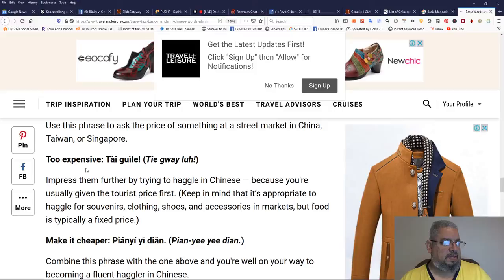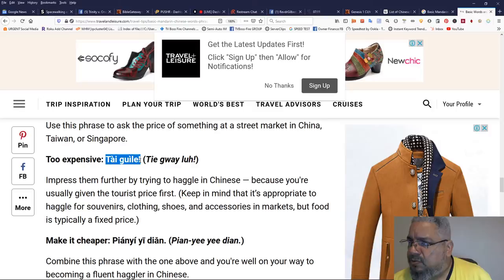Let's change too expensive to not too expensive. And so we would say boo tai guai la. Oh, it's a good price. Boo tai guai la. It's not too expensive. Now, if it was, it's tai guai la. Tai guai la is expensive. That thing is expensive, that coat you see there on your screen. It's tai guai la.